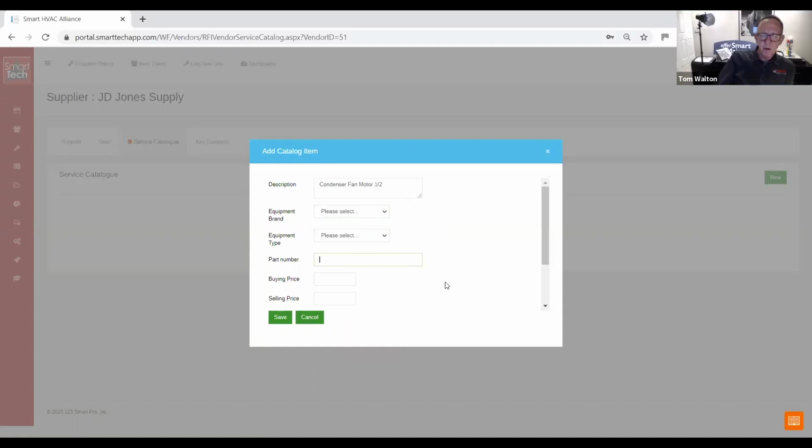Let's put part number, let's call it an AO237. AO237-12. Dash 12, or -1/2, or just -12? 12. Okay. Super. Do you have a buying price for this? Yeah, let's say it's $375. Of course, that's the cost price I'm talking about there.